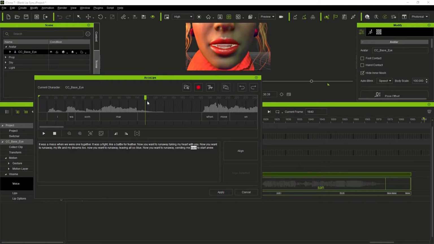So here she says, it was a mess. Okay, it was a mess. So I will highlight this one here and then select this section. This is what I want. It was a mess when we were once together. Let's play this again. Right, so this is what I want. It was a mess. That's only this one, and this is what I've selected here. That's what she's trying to say here.